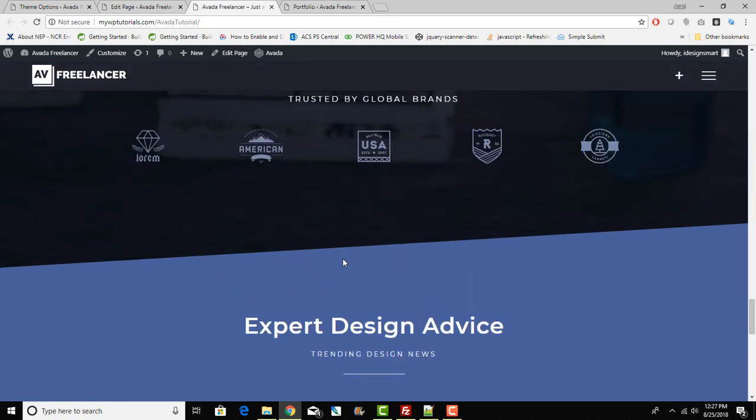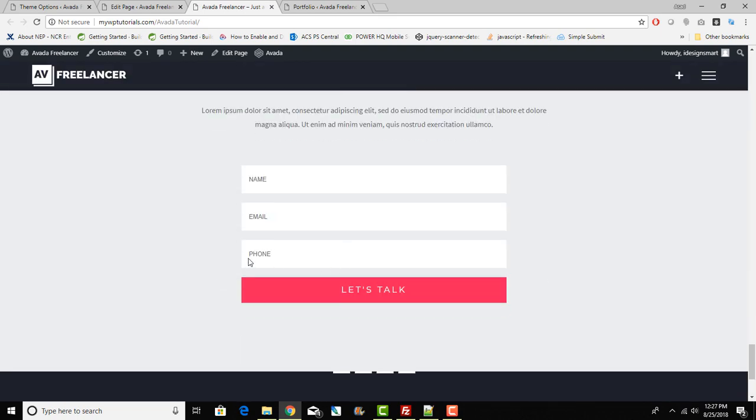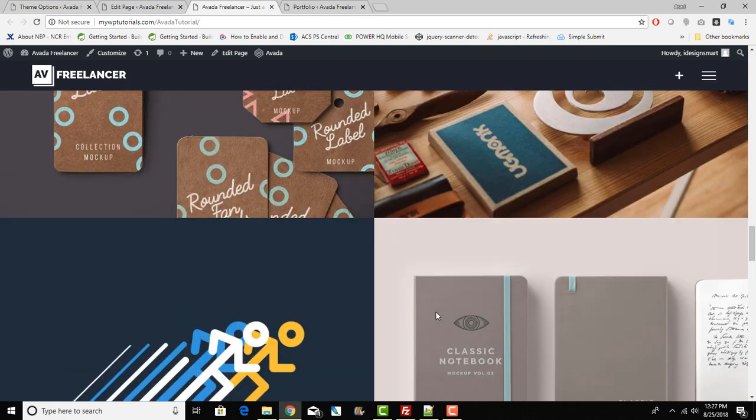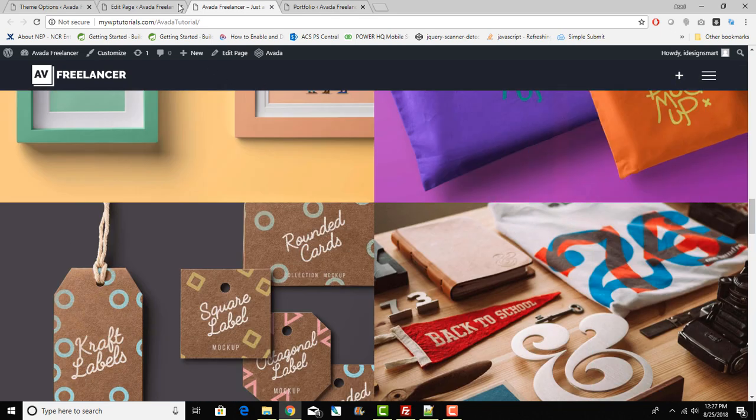Okay, so now you see after expert design advice, I am directly into that, and this is just a formatted contact form. Nothing special. This button is coming from the contact form. This is just a footer configuration. Now I do want to show you where to set up this and the footer.